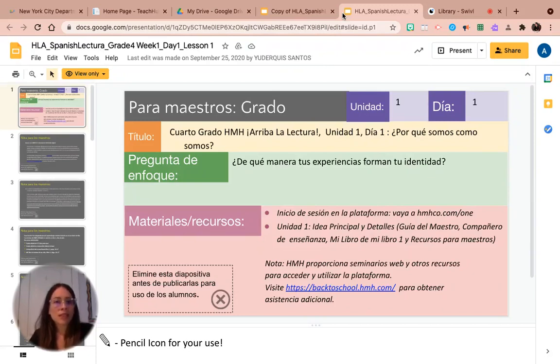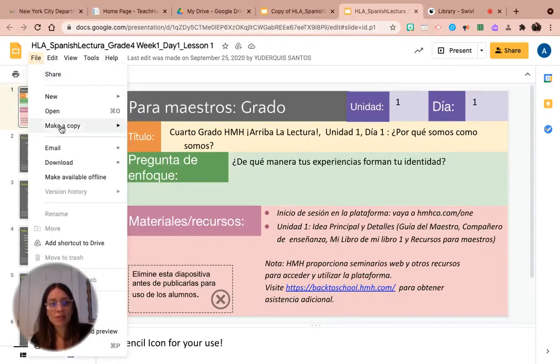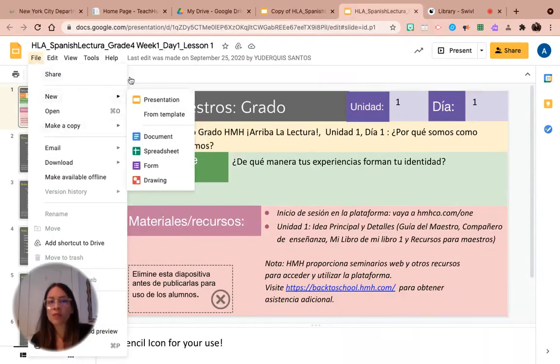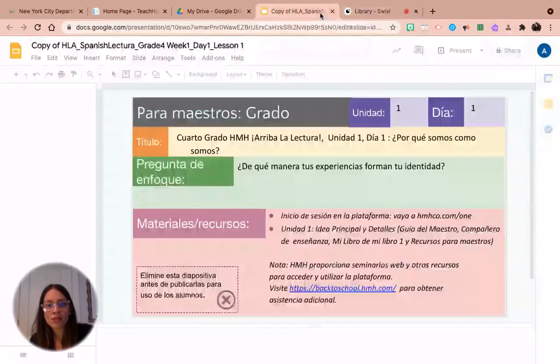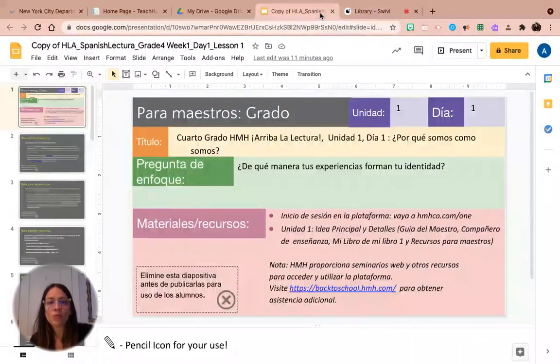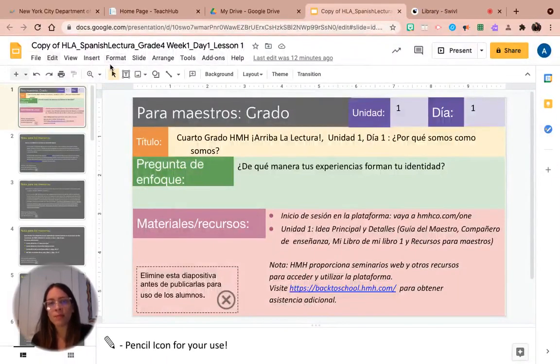So as you can see, I have opened up this lesson directly from TeachHub, and it is in view mode only. So the lessons that are in TeachHub, again, are in view mode only. You need to make a copy, select file, make a copy so that this way you can edit it. So I'm going to close out this version, and I'm going to go directly to my version of the lesson. I made a copy, and you can rename them.